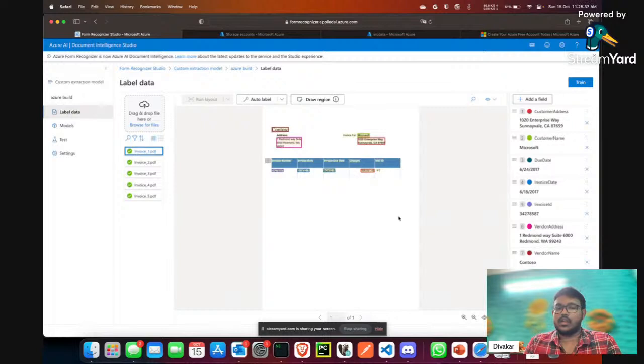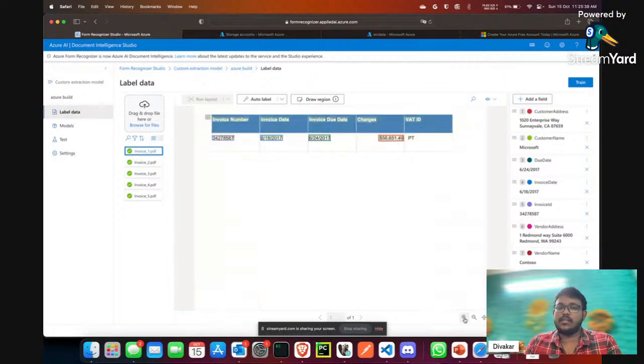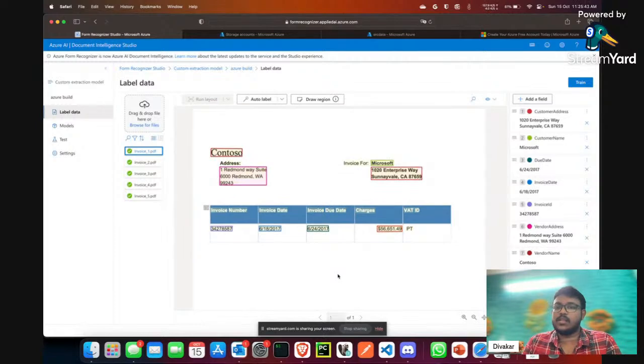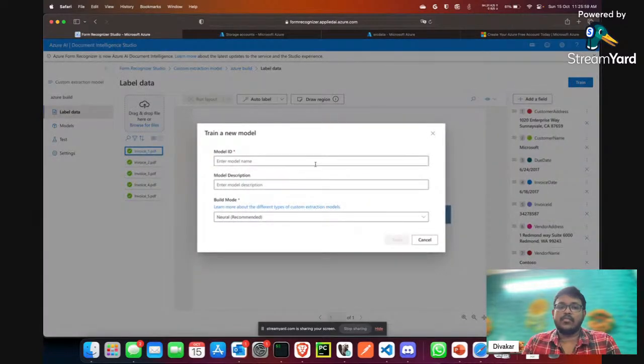What I've done so far is called feature extraction. In machine learning, we try to teach our model the specific features that it needs to train on. That is what it has done so far. Once this is done, just hit train. Choose your model number. I'll just give build one.